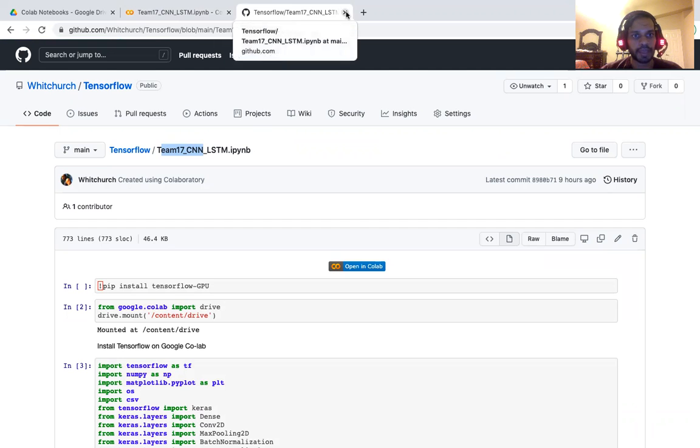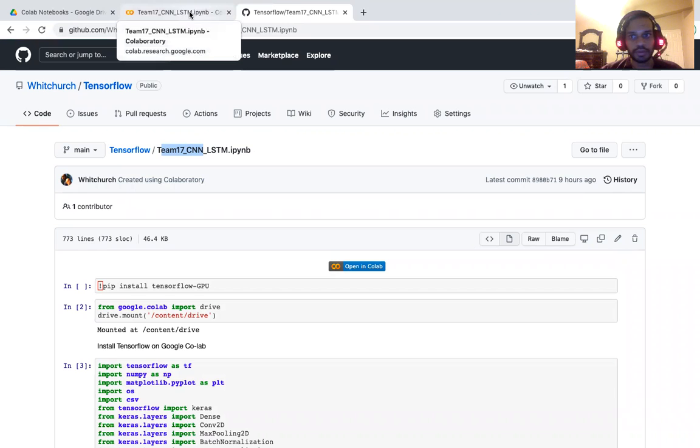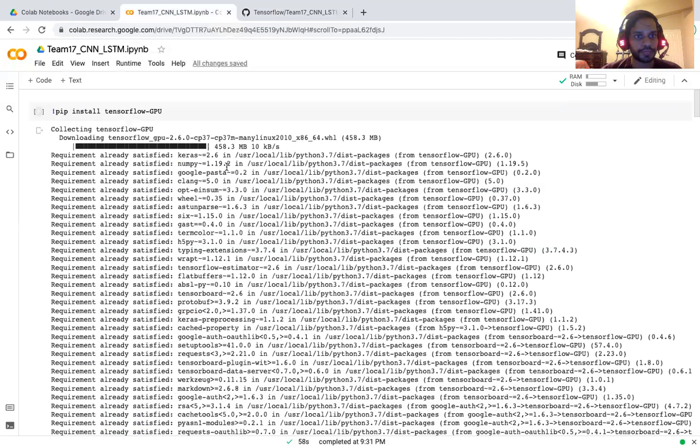All right. And as you can see, I'm running this code in this environment, Colaboratory. All right. So that is what I use to run my code. That's my runtime environment for the code. All right. So let's go to the runtime environment now.